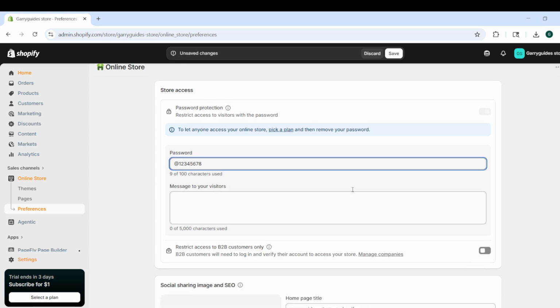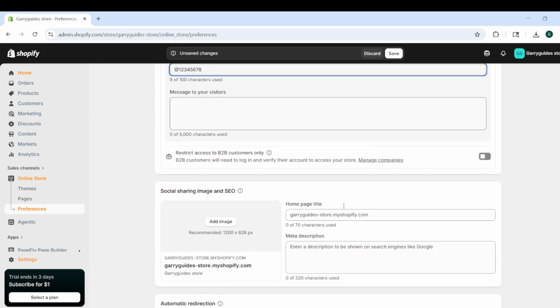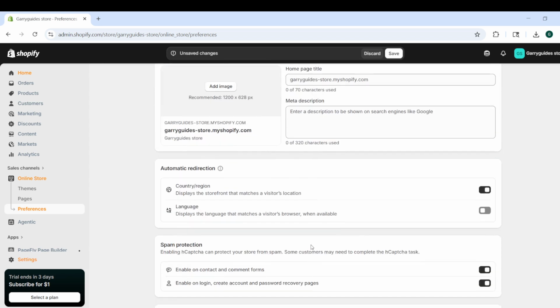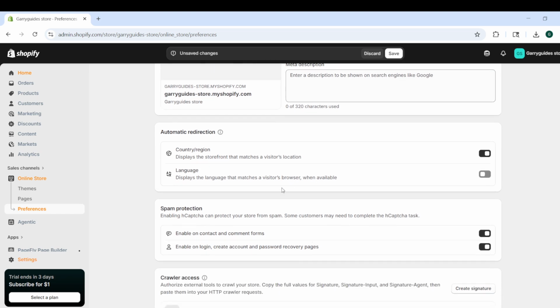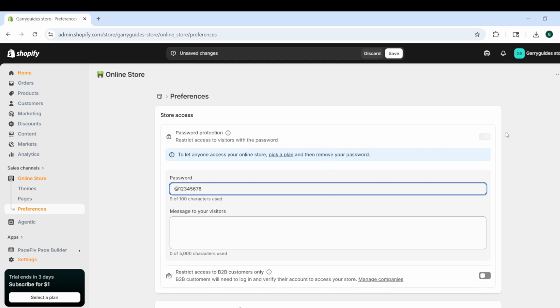After enabling the setting, update the password field with the password you want to use. Choose something that is easy for you to manage but still secure enough for temporary store protection. If you are sharing access with a team or a limited group of visitors, make sure the password is communicated carefully and only to the people who need it.